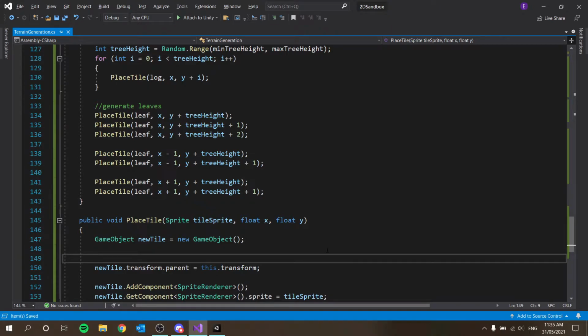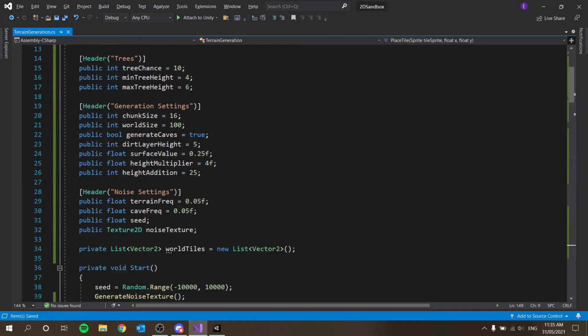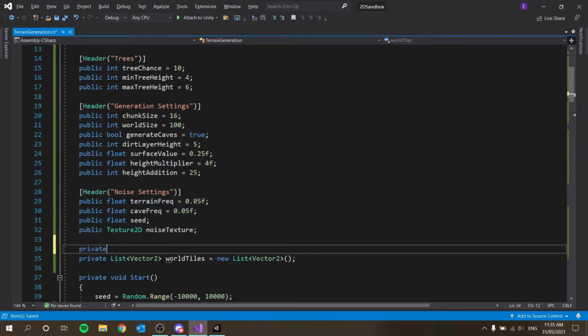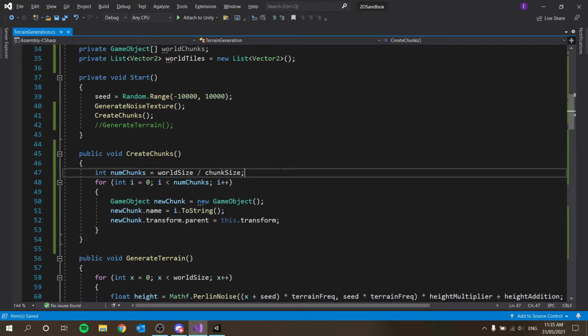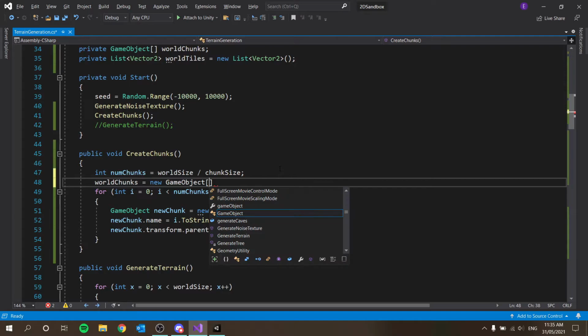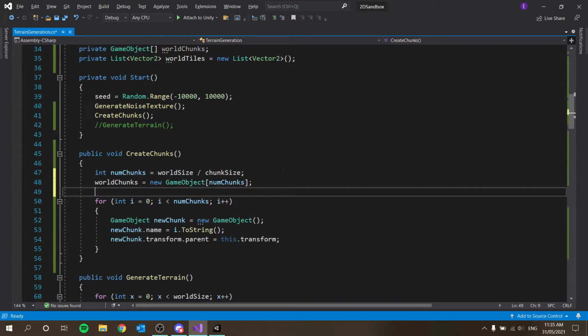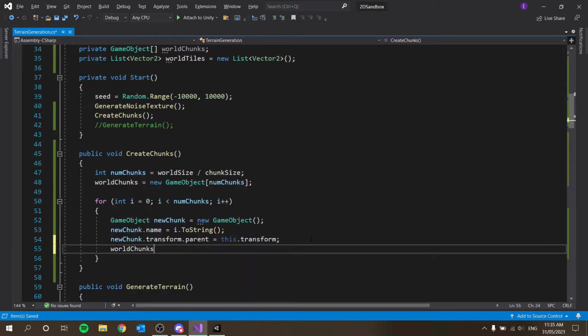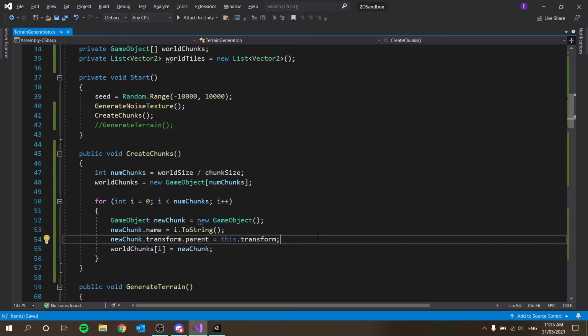In which case, then you know what? We should probably do an array. Okay. So that should go above here. So private, game object, array. We'll say world chunks equals, we'll just do that for now. And then here, num chunks equals that. We're gonna say world chunks equals new game object array with the size of num chunks. And then we wanna say world chunks I equals new chunk. So yes, that should be fine.